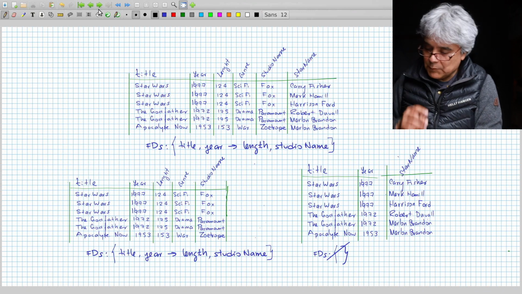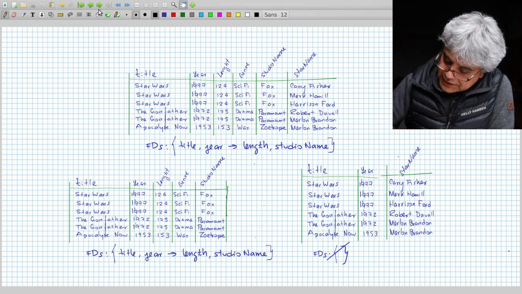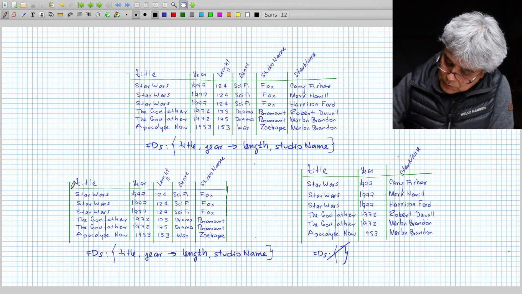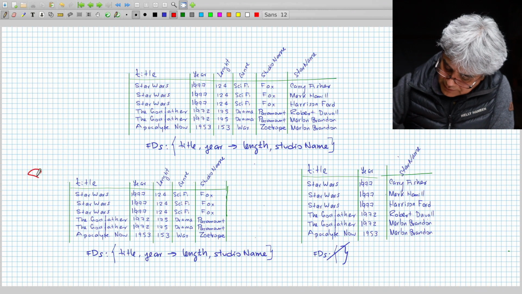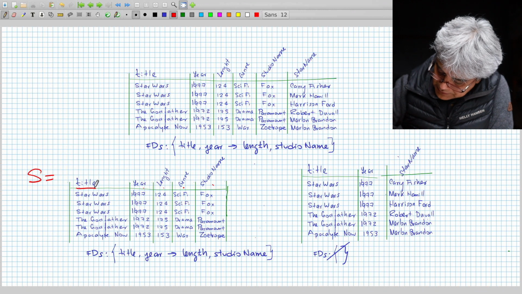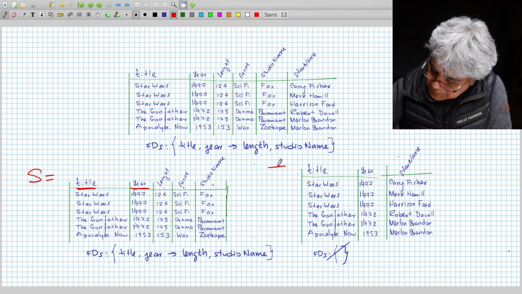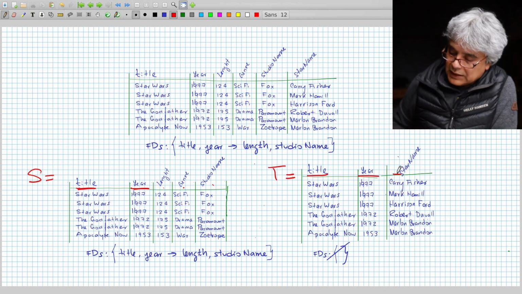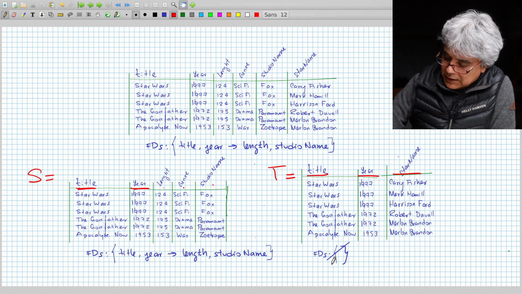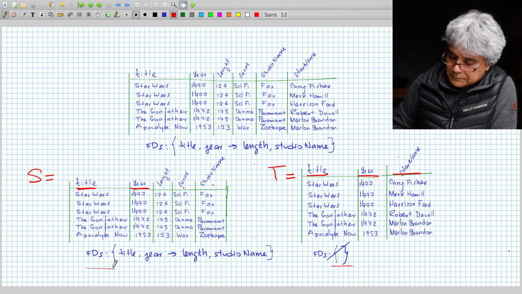Let's revisit the example that we had before. The Star Wars example. So the original relation with our five attributes, we can divide it into a relation S that has title, year, length, genre, and student name. And in this case, this will be the primary key. And a relation T such that this is its primary key. This T doesn't have any set of functional dependencies. S will have this functional dependency.